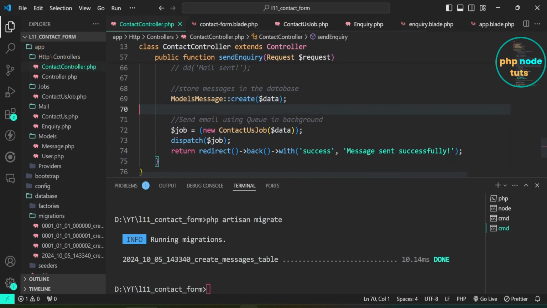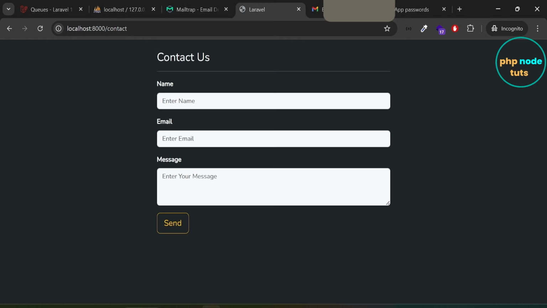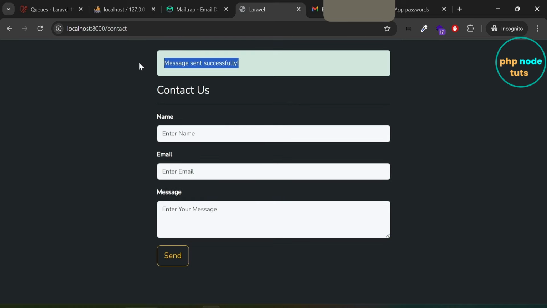Now, when we send emails using our contact form, the email data, such as name, email, and message, will be stored in the database before the mail is sent. Reload the page. Enter name, email, message and click on the Send button. The success message is displayed.